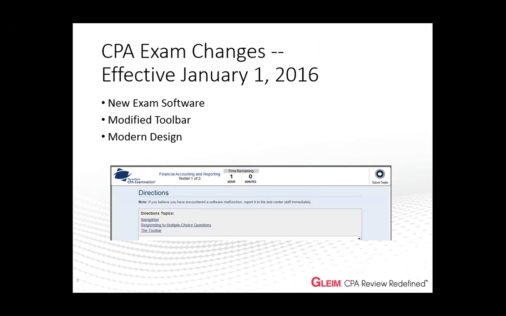All right, let's get started with some of the minor changes that were effective January 1st of 2016. There's new exam software, which has changed the appearance of some of the screens in the exam. The screens will for the most part look a lot like they did in 2015. So there's nothing major here.